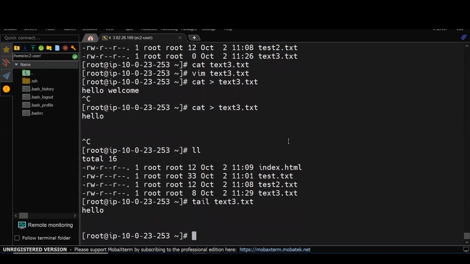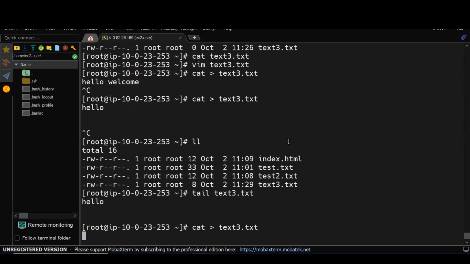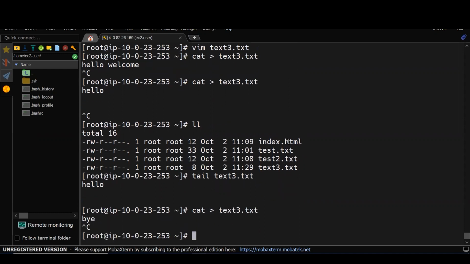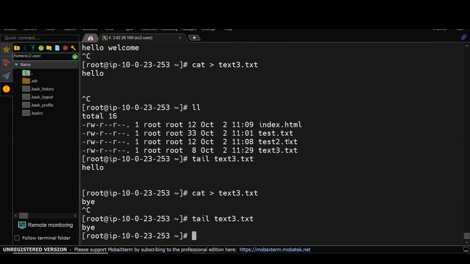See, it got inserted. Hello. Directly it will insert. So if you see, the text hello is there, right? What I will do? Cat. I'm giving the things here, entering. I want to give bye. Okay, I'm just canceling this one. Done. File got saved. Okay. Bye.